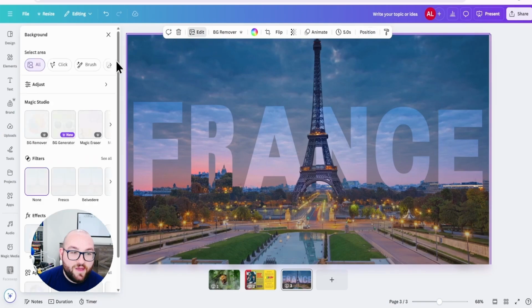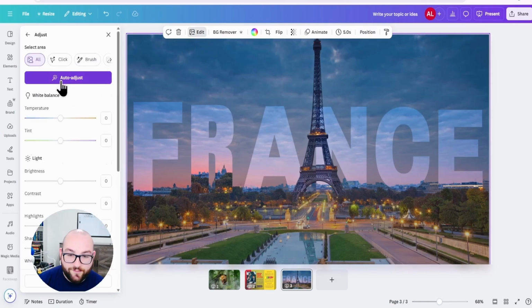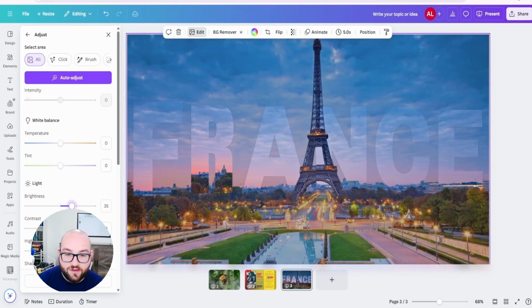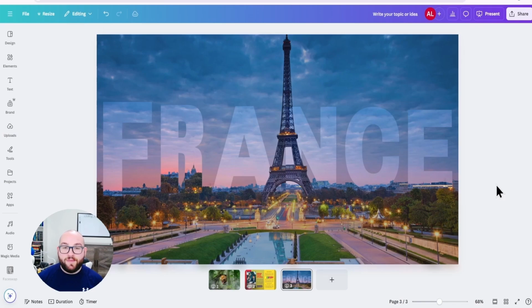And I can edit my background and adjust it so that it does let the letters pop out a little bit more. So I can go to brightness, maybe bring the brightness down or up, or adjust it however I need so that the letters pop out. And there you have it.